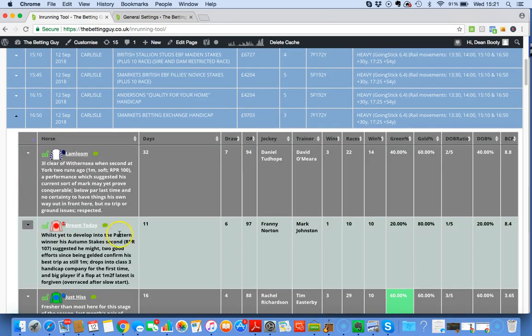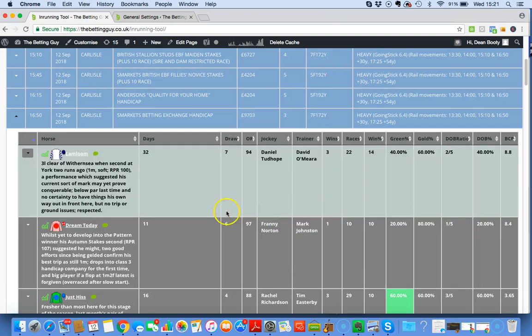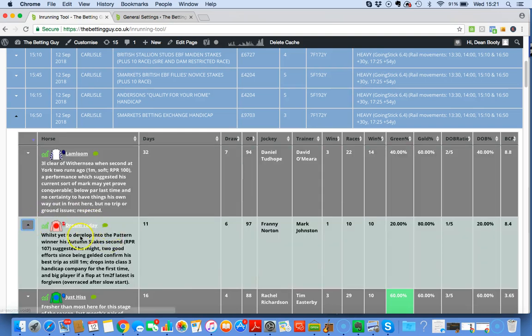So you'll see today, I always like to look at Mark Johnston's horses because Mark Johnston, as we all know, is predominantly a front-running trainer, and therefore a lot of people do seem to gravitate towards his horses. So we'll just have a look at this one, Dream Today.